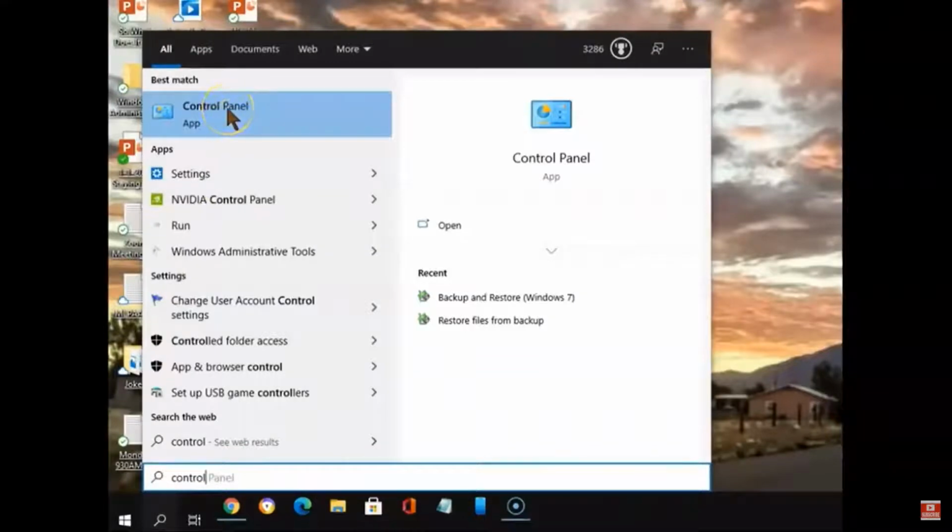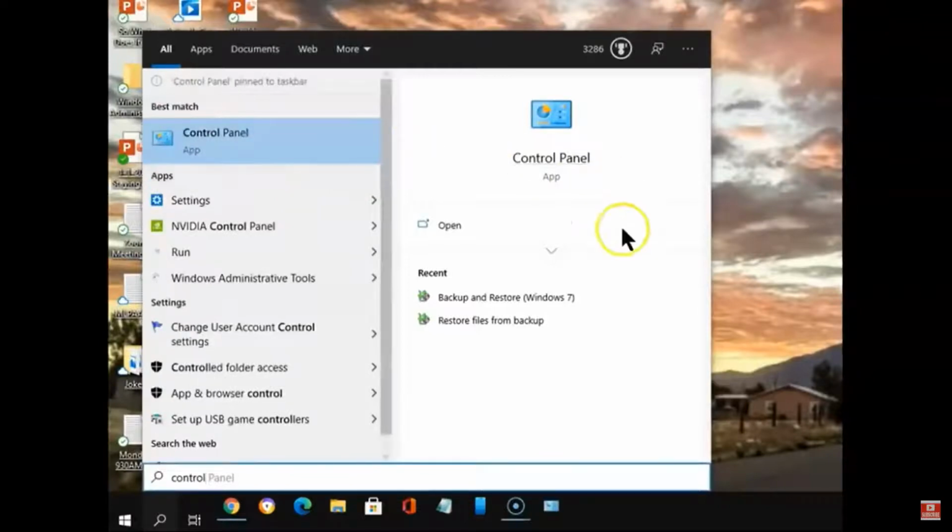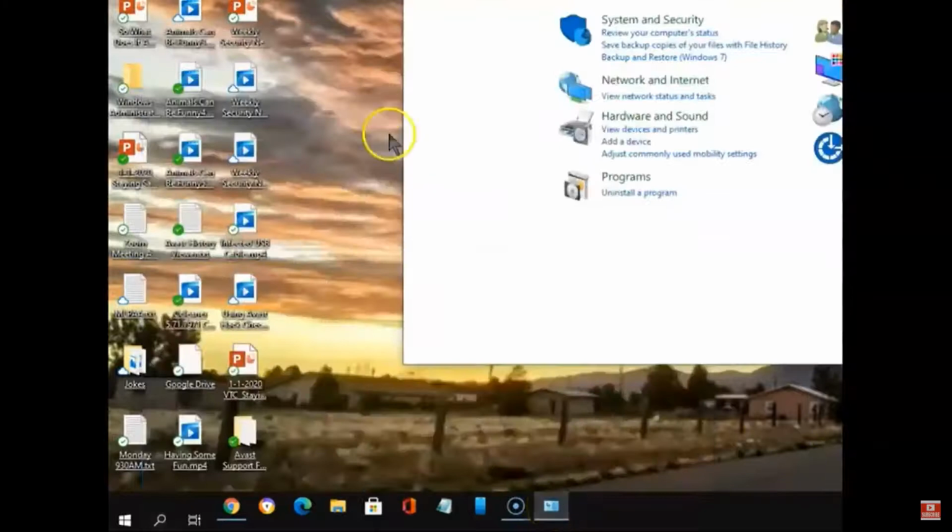Instead of clicking on it, which opens it, do a right click on it. When you do that, you have a couple of options. One is to pin it to the start menu. The other one is to pin it to the taskbar, and that's the one I'm going to select, pin to the taskbar. Once that's done, you'll notice that down here, I now have the control panel.